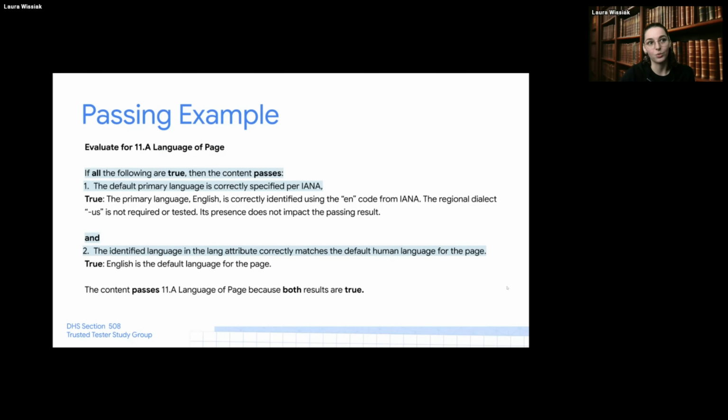When we are going to evaluate, we need both of the statements to be true. So the default primary language is correctly specified per IANA. This is true because English is correctly specified, and the identified language in the lang attribute correctly matches the default human language for the page, which is also correct because English is the default human language for this page. And in this case, the content passes 11a because both results are true.